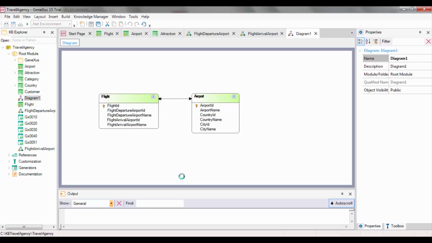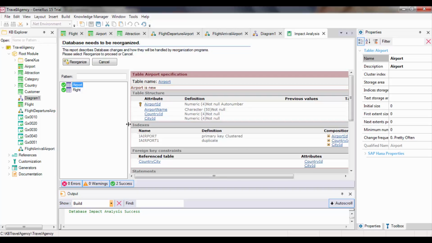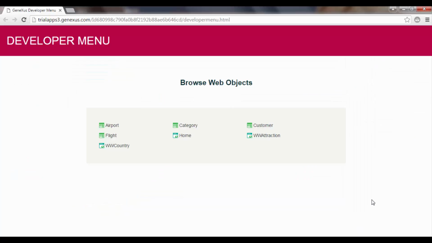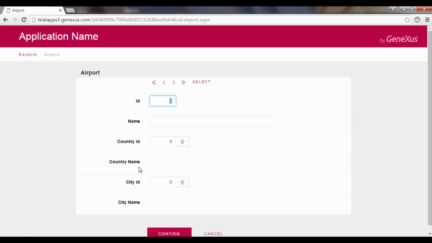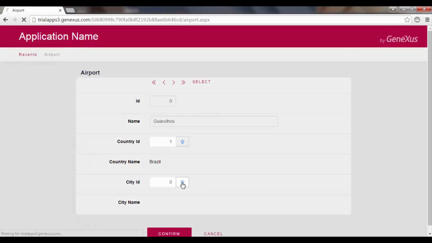Let's see how all this functions. To do so, we press F5. The database must be reorganized as the flight and airport tables need to be created. We agree, so we press Reorganize. We'll start by defining airports, so we'll execute the airport transaction. We enter the Guarulhos airport and indicate the corresponding country, Brazil, and city, Sao Paulo.